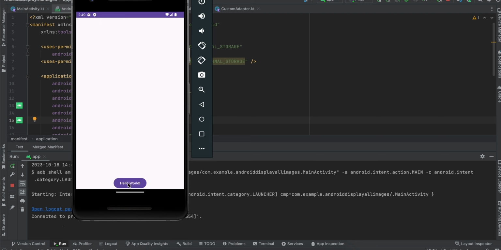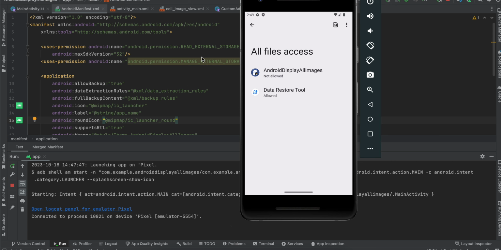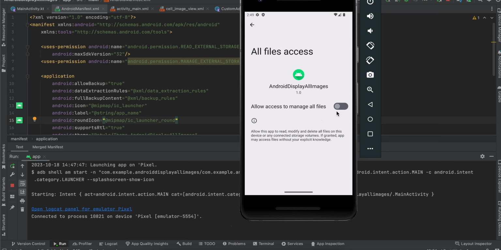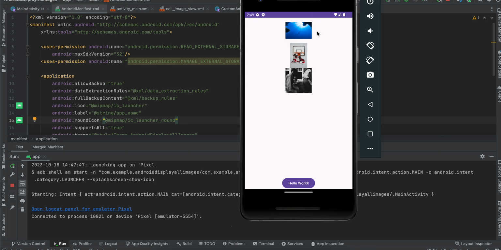If I click on hello world, here you can see that it goes to the all files access permission. This is the new thing, and to get this permission you have to use something called manage external storage. I will click on my application, allow access to manage all files, and go back, and here you can see I am able to display all the images. Currently I only have 3 images in my device, but if you have lots of images you would be able to scroll through them, because this is a recycler view.